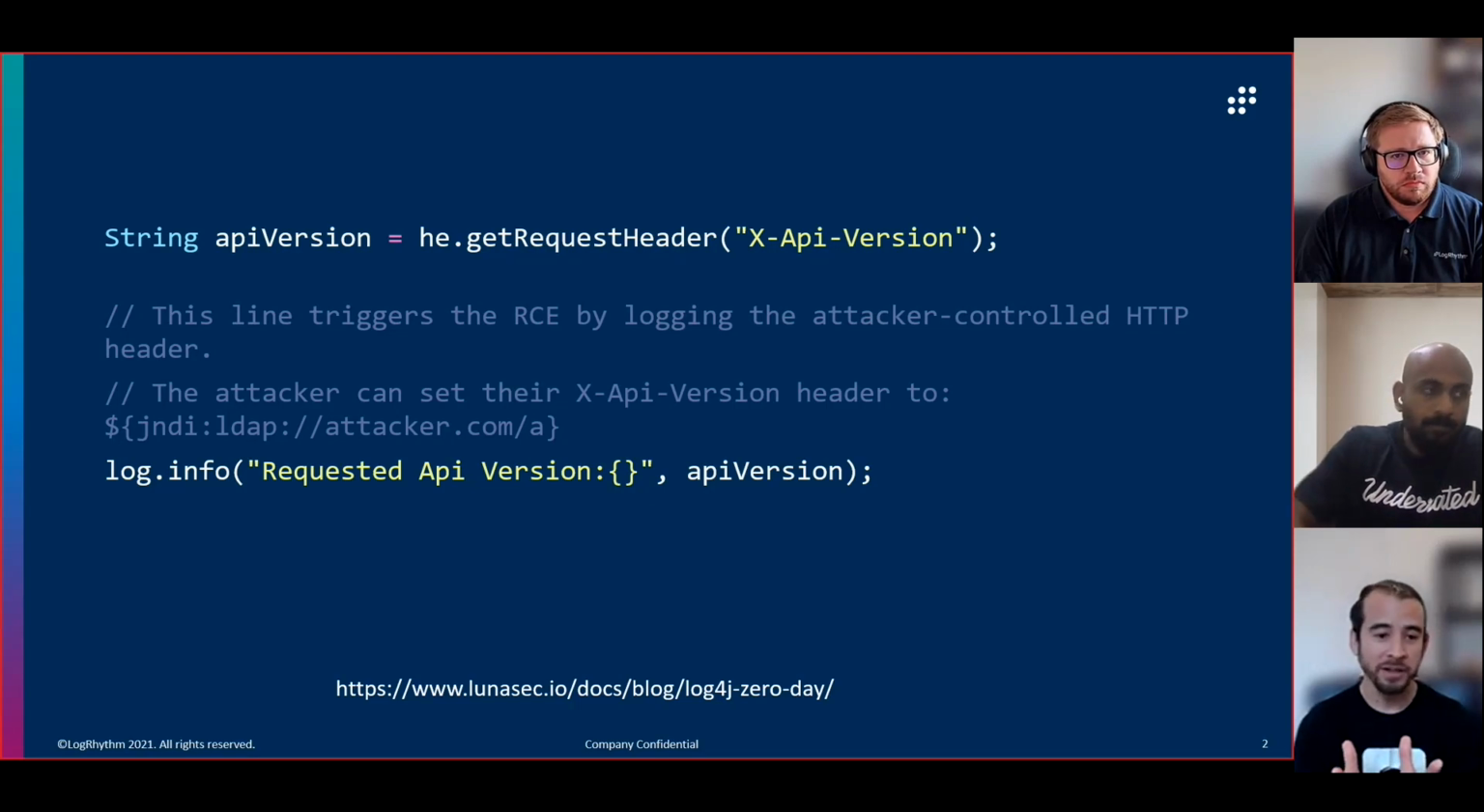Okay, so does that make sense to you guys? Okay. So where does this go wrong? Are you going to say something, Daniel? I was going to say, just to add on to this, I think we'll come on to it later, but it's anything that can be logged as well. So it's not necessarily just the API version that we're talking about here. It could be the user agent. It could be the URL. Anything that would potentially hit a log file could execute.